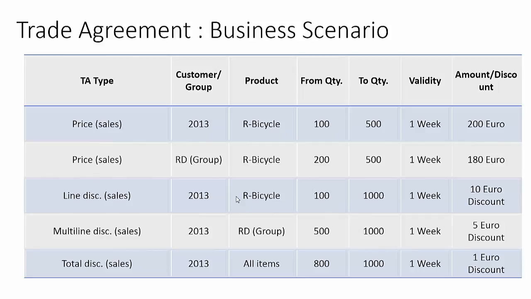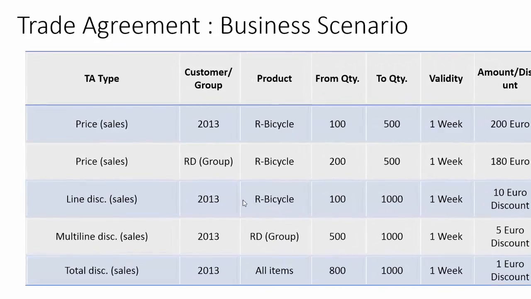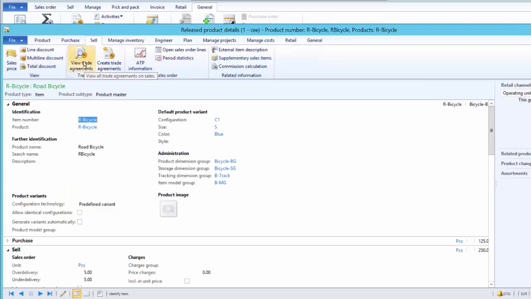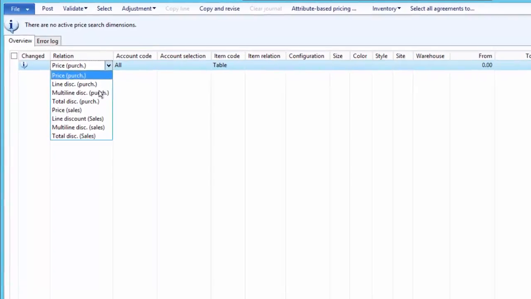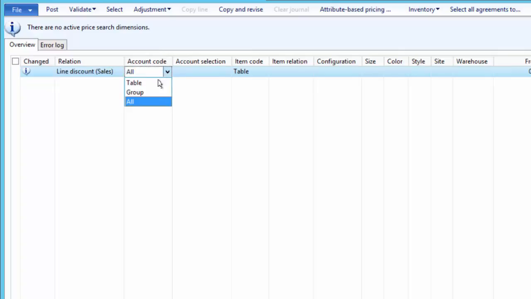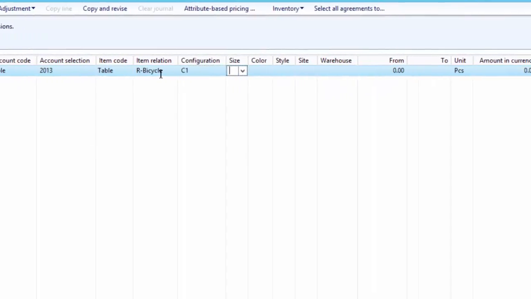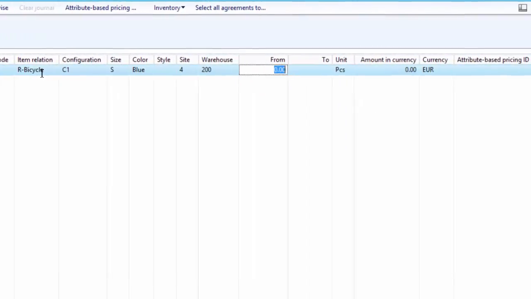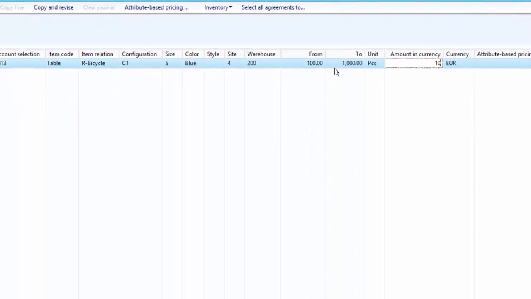Then as a next step, we will create a trade agreement of type line discount for the specific customer and quantity range from 100 to 1000, and we will offer a discount of 10 euro per piece. So let's try creating that. From the release product form, under the selection menu, click on Create Trade Agreements. Select the discount type journal name, click on Lines. This time we'll select the line discount sales for a specific customer again. For the same item, configuration C1, size small, color blue, 200, and quantity range is from 100 to 1000. We offer 10 euro as discount.